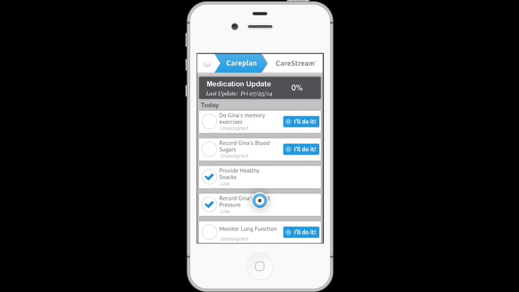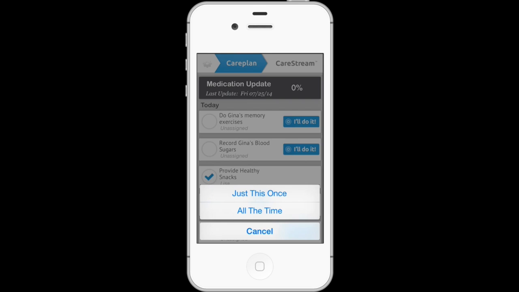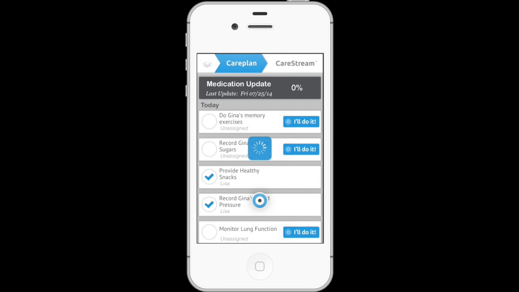I can select do Gina's memory exercises. I can select the I'll do it button. And is it just this once or all the time? I'll just do it for today. And then you'll see there where Lisa is now indicated as the person that's assigned to do this task. You can also assign others.